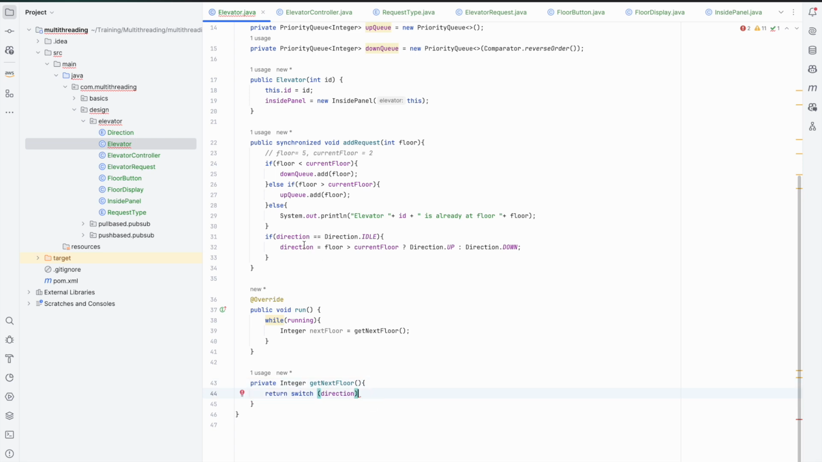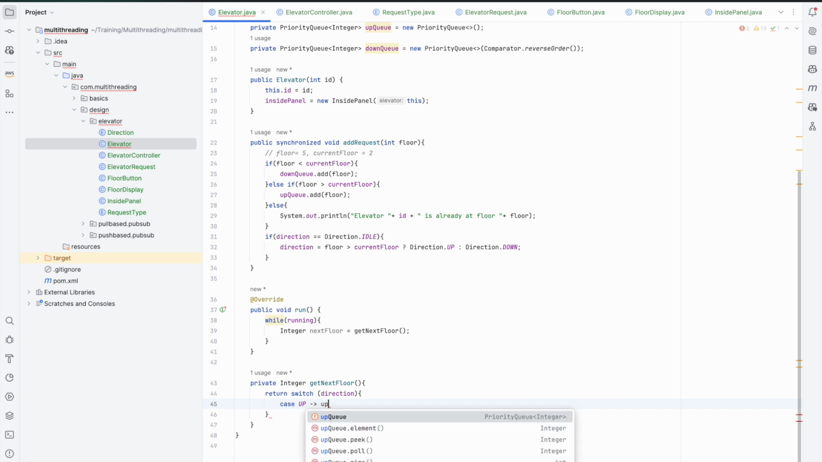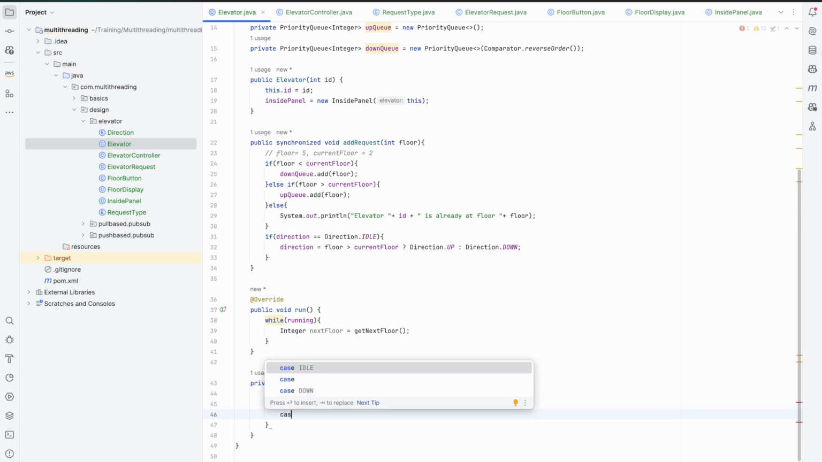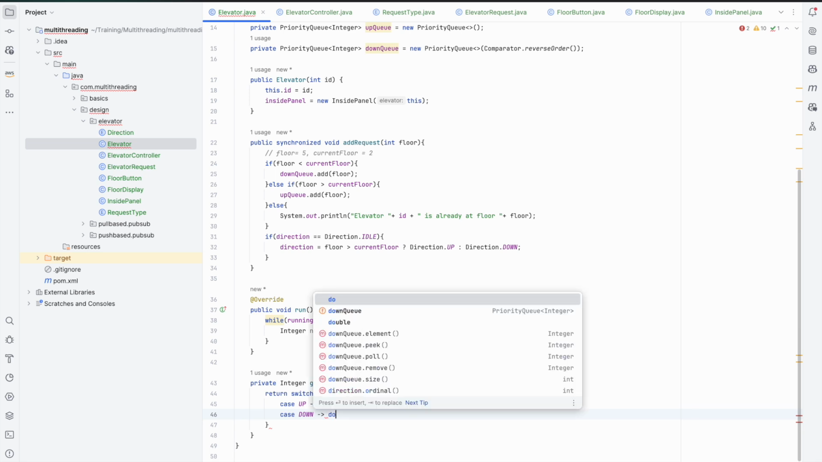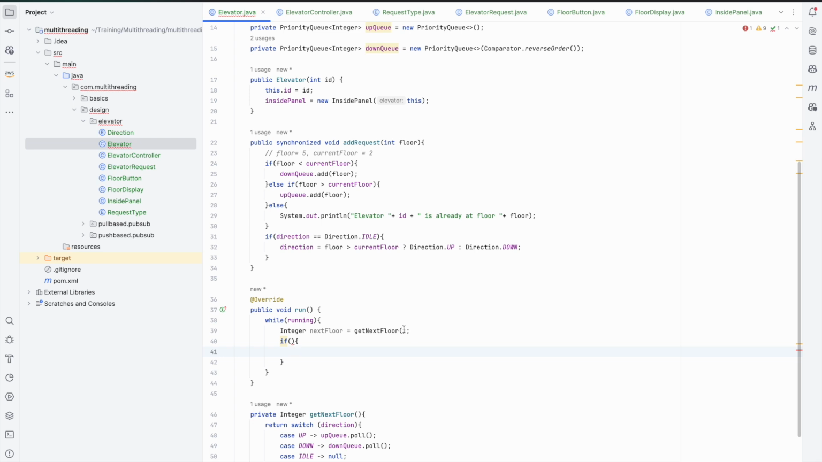I have already set the direction as well. So based on the direction, I can mention that if this is the case up, then I just need to poll from the up queue, right? Simple. And if it's the case down, then I need to poll from the down queue, right? And if it's idle, then just return null. We are done, right? Now we know the next floor where the person wants to go, where the elevator has to go actually, right?